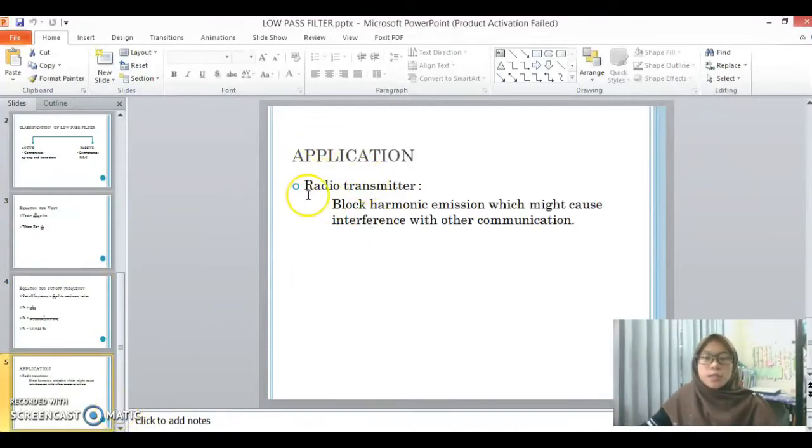Application of low-pass filter is used in a transmitter. It is used to block harmonic emission, which might cause interference with other communications.